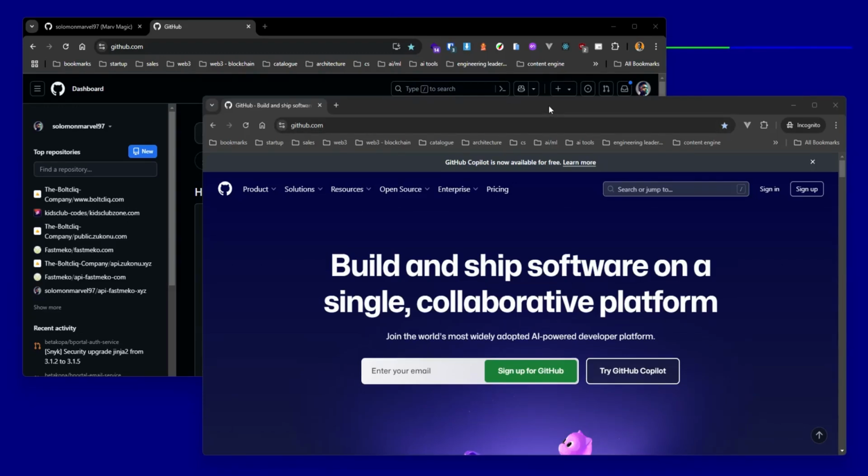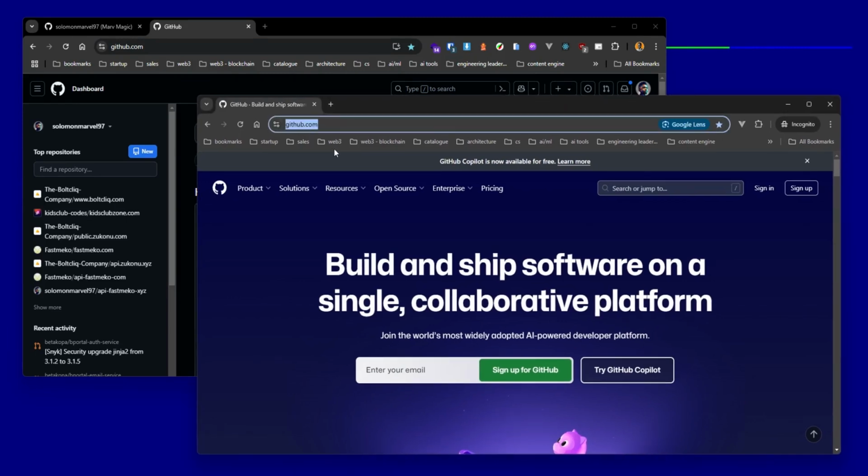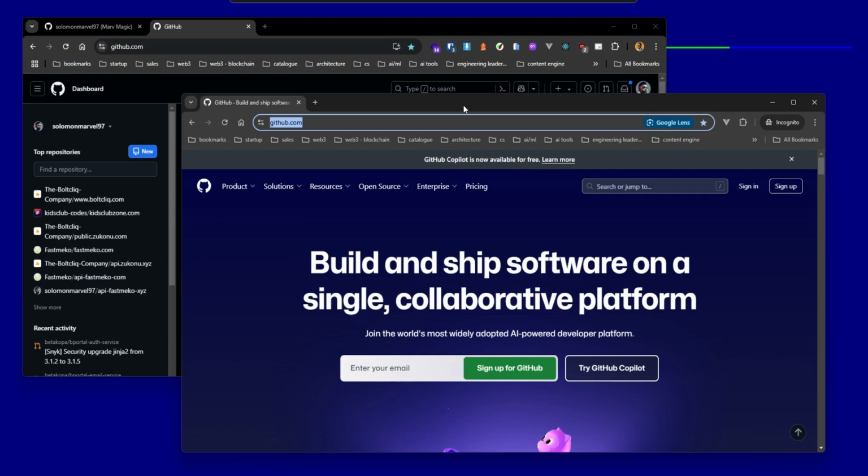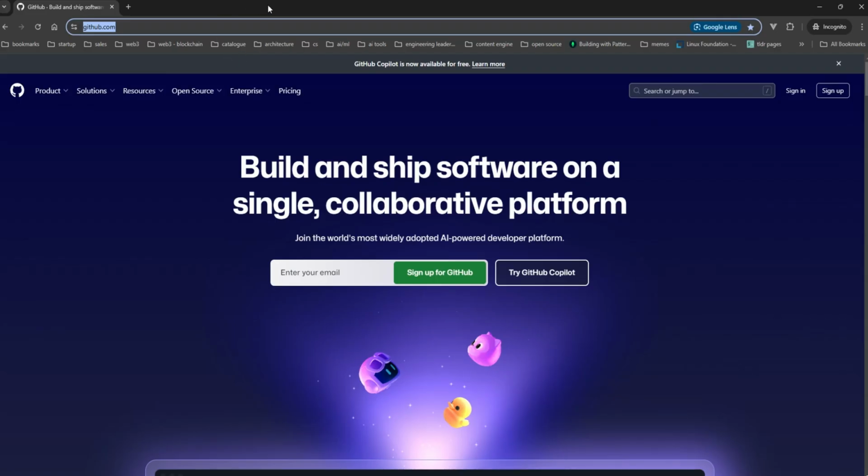Hi, my friends. Today we're going to be looking at GitHub. This is the GitHub website opened right here, github.com. Now, for those of you that are not signed up on GitHub, you just have to navigate to this website and you should be able to create an account.